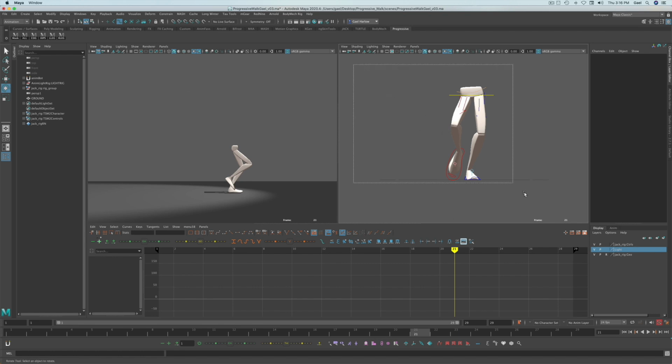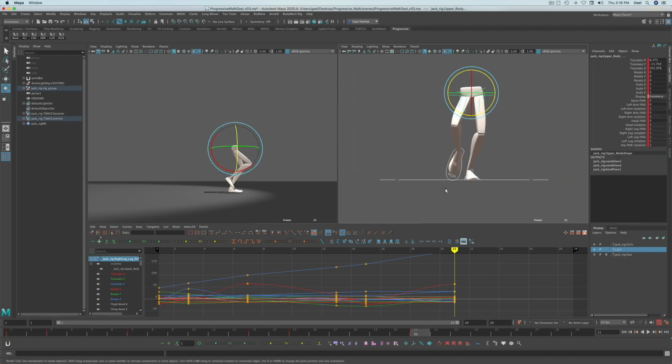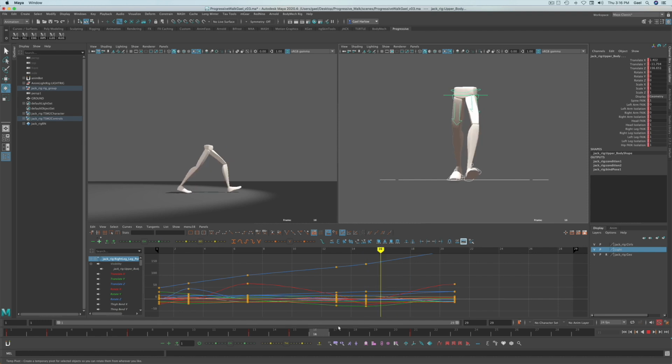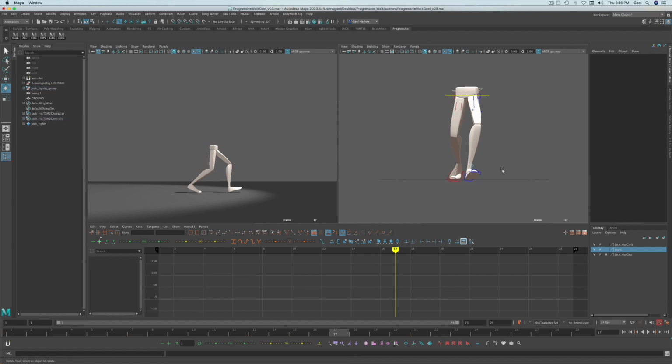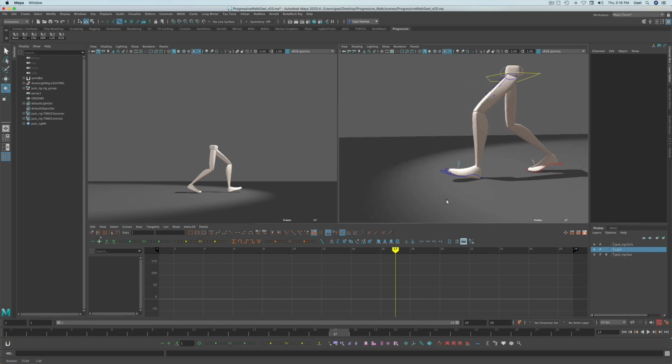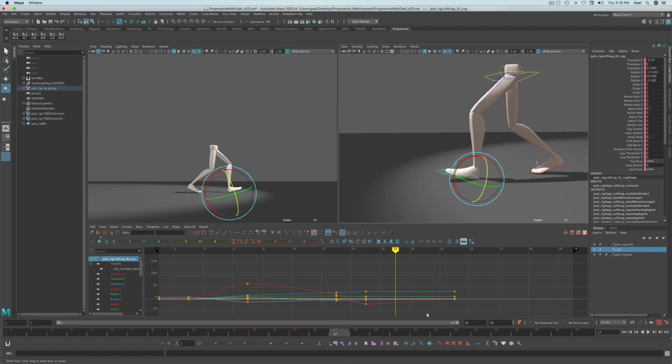So I'm going to go ahead and drag select all the controls again, and I'm going to hit S just to make sure we've got a key there. So now let's go back to frame 15, and we're going to go 2 frames into the future. We're going to create our low extreme. So for this pose, remember one of the things we want to do is we want to take our planted foot. Let's go back to the other perspective window. And we want this to be just like it is at frame 21.